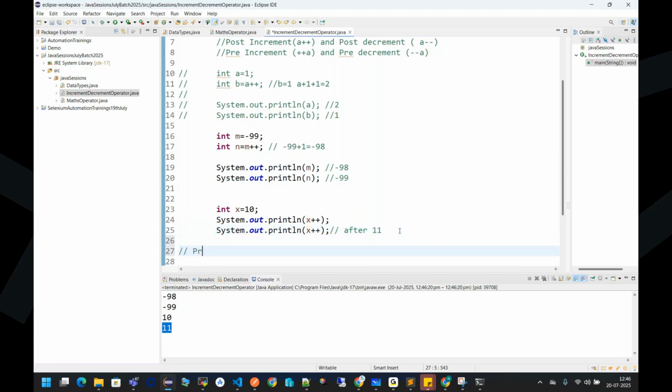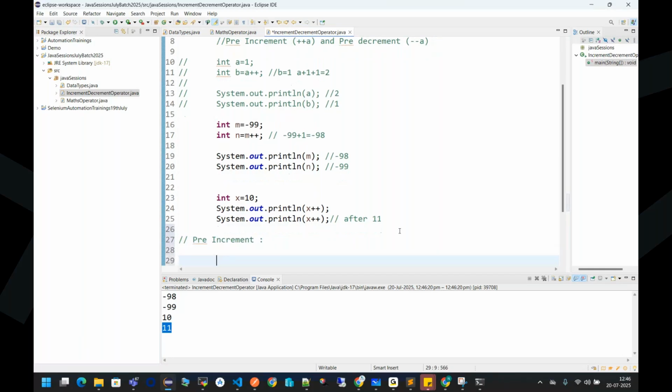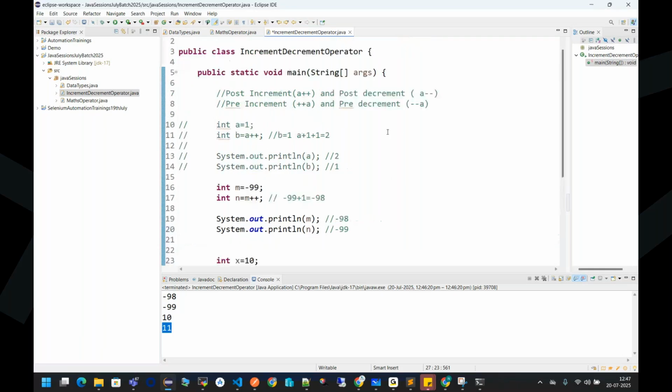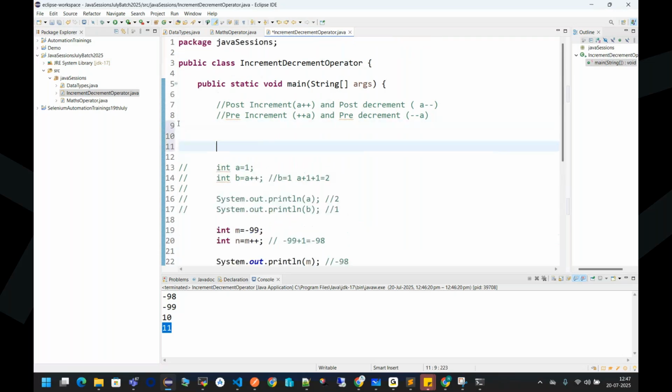Now let's see your pre-increment thing. Okay, so how is it depicted? Pre-increment, plus plus a. So now what happens in this case, guys? First of all, the value of a will be incremented, then assignment will take place. In case of post increment, what was happening? I'll just write it down. Post increment: assignment happens first, then increment.